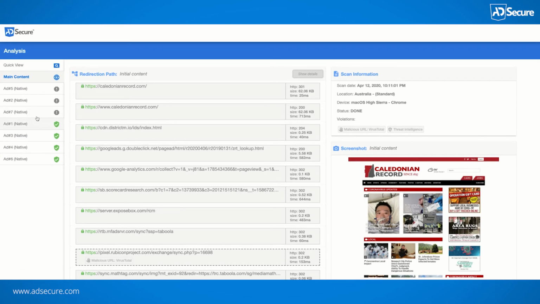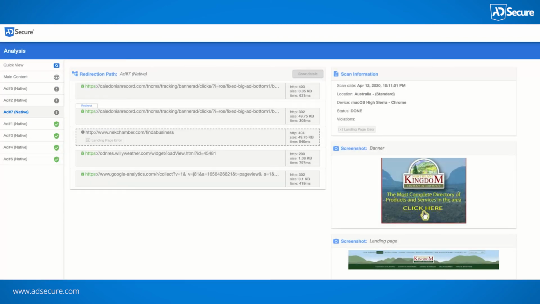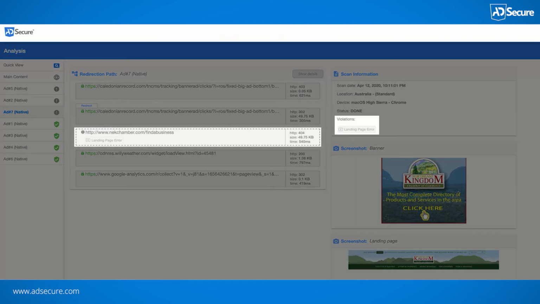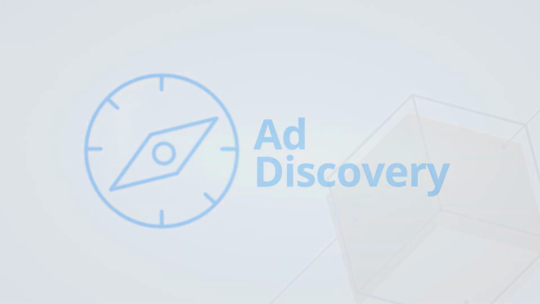The Numbered Ad tabs reveal details of each ad, showing you the full redirection path and the detected violation associated with the particular URL. Use Ad Discovery now to get full insights into the complete visitor journey.